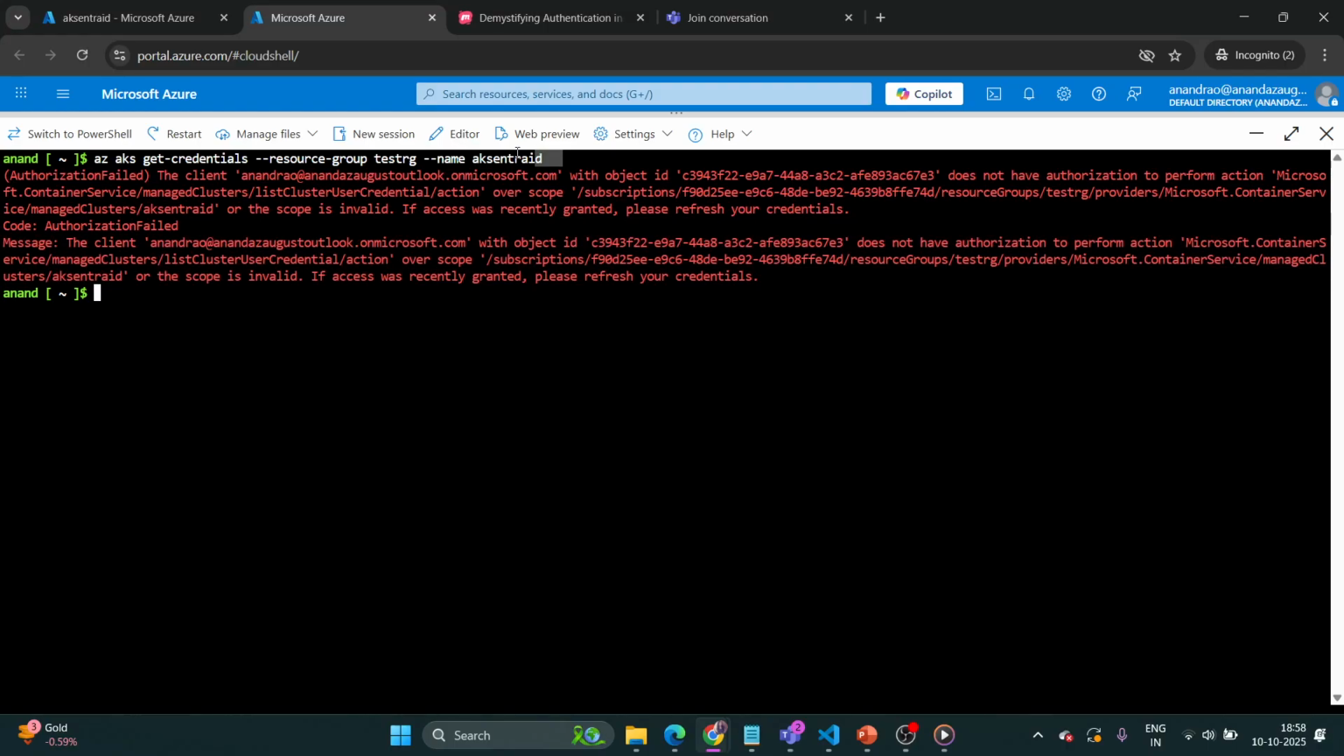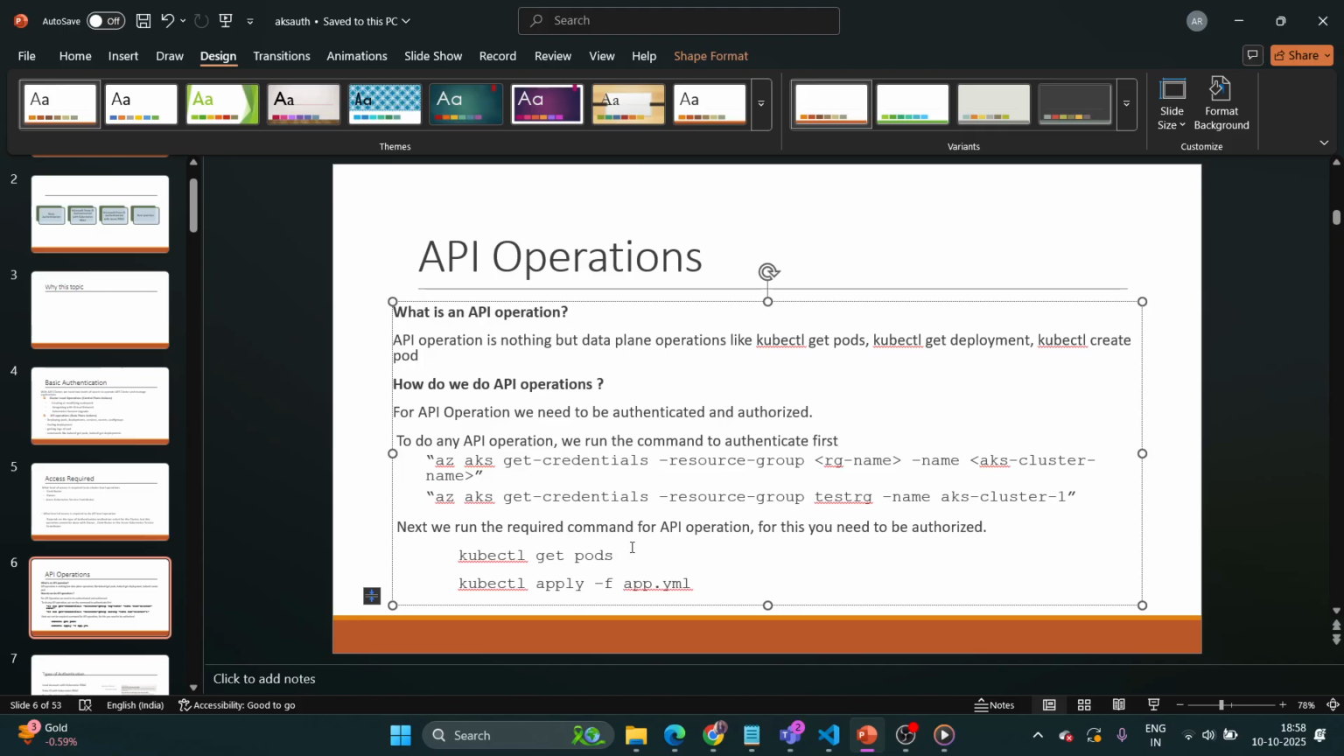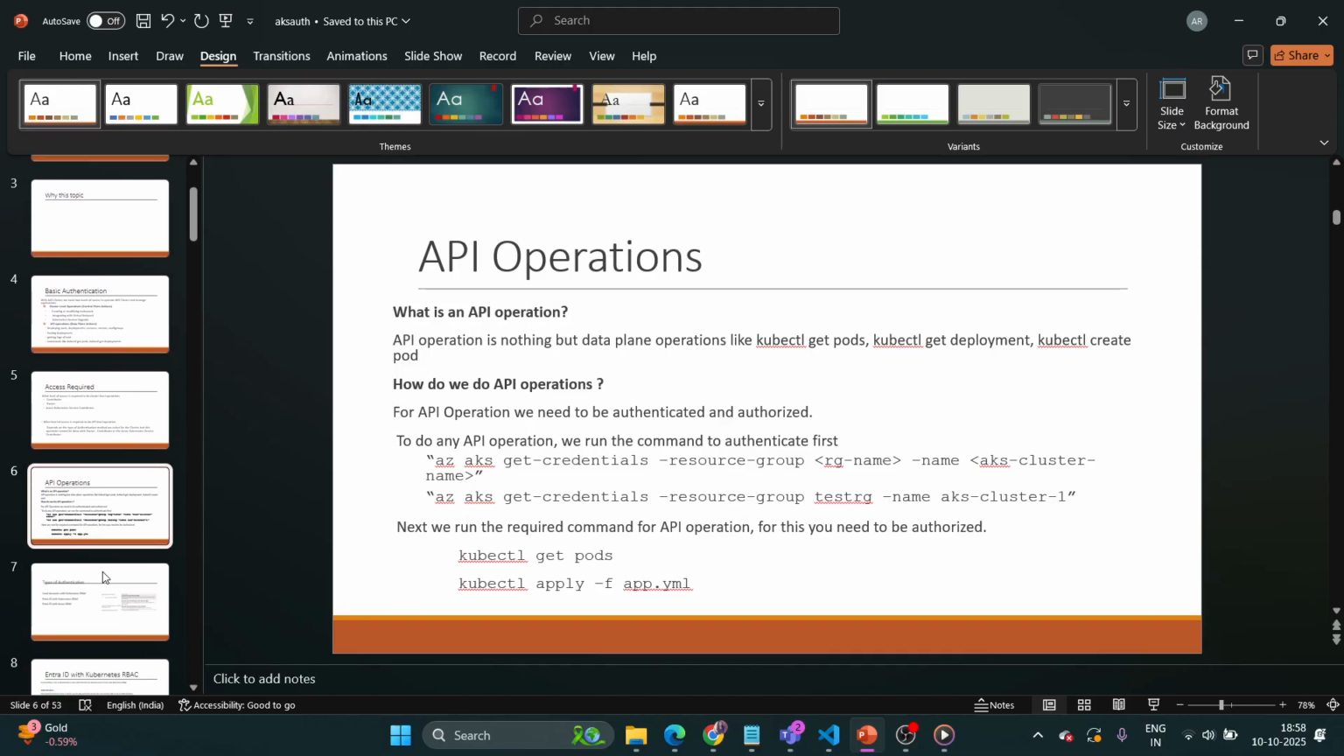Once you get authenticated using this command, you will still not be able to do any API operation. So you will not be able to run this command. kubectl get pods will give you a failure message. So that's how you get authenticated using this command.